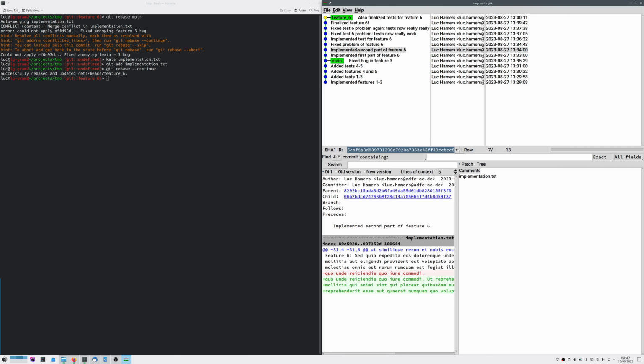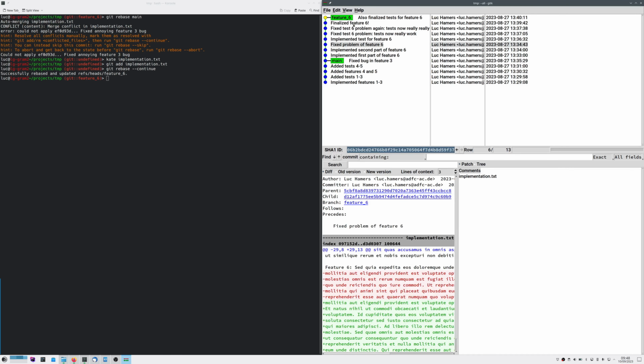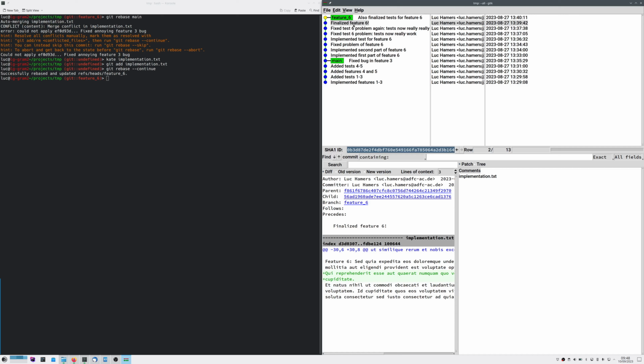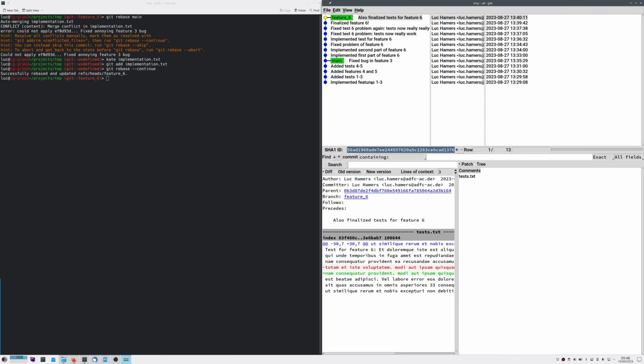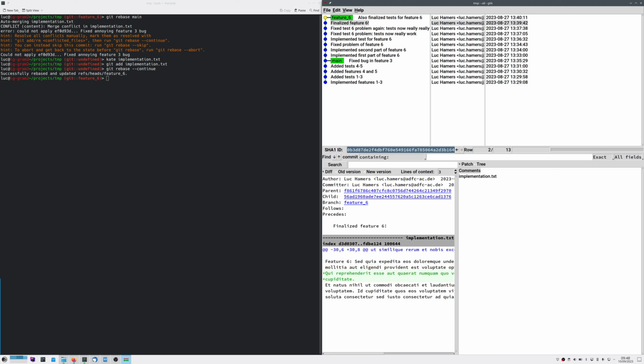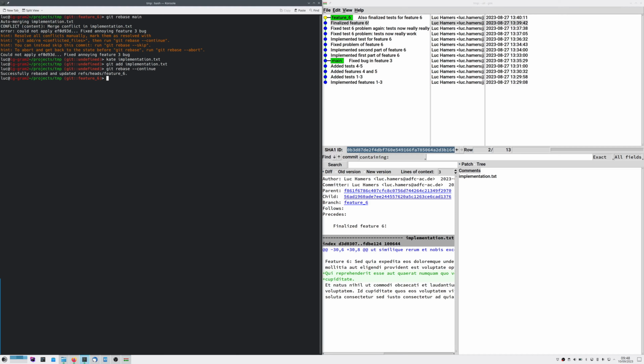We have 1, 2, 3, 4 commits on the implementation, and we have 1, 2, 3, 4 commits on the tests. So we're going to clean that up a little bit. The first thing we want to do is move this commit down here so that we have 4 commits on the feature. So let's see how we do that.